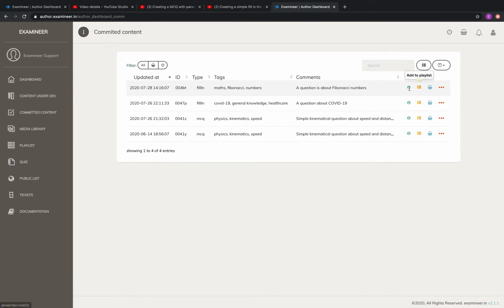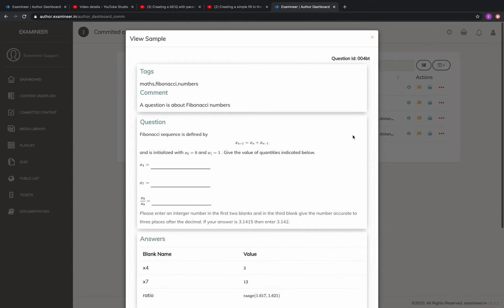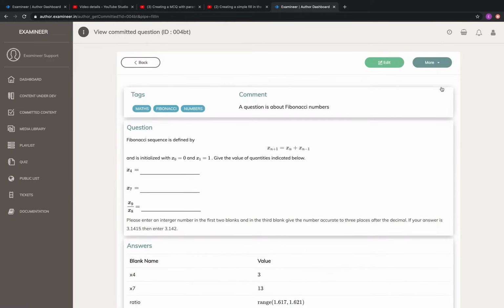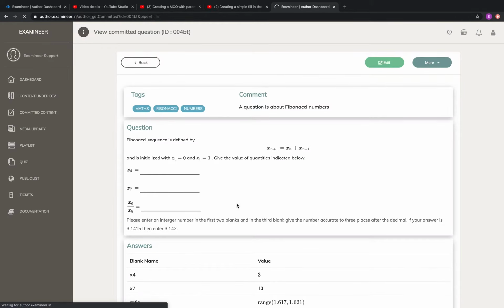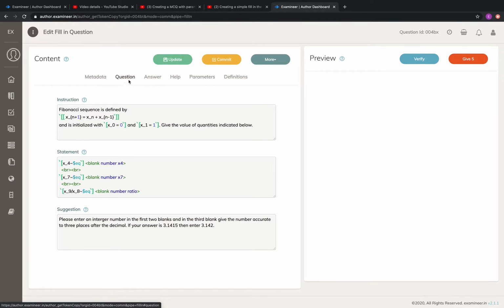So this shows up in my list of committed content. But we wanted to make a little bit more interesting question. So let me go ahead and clone this question, and then we'll make a question out of this which is parameterized. That one was a fixed question. All the answers were fixed, numbers were fixed.